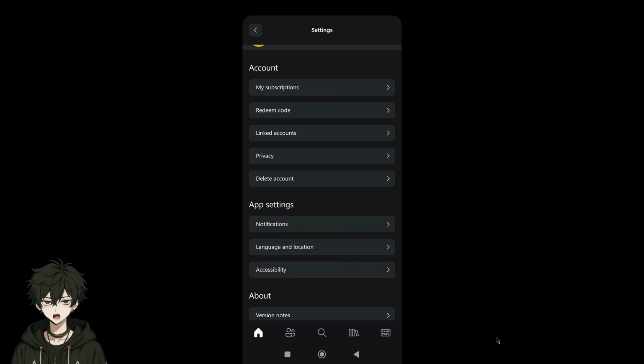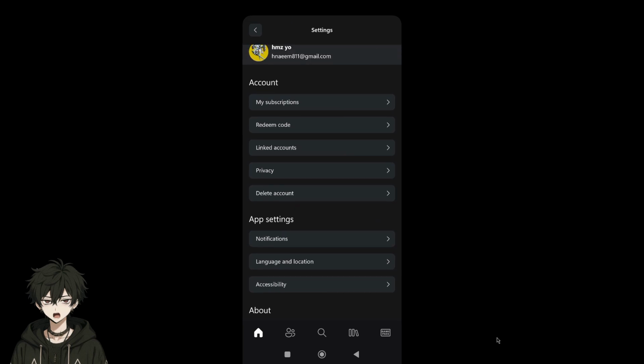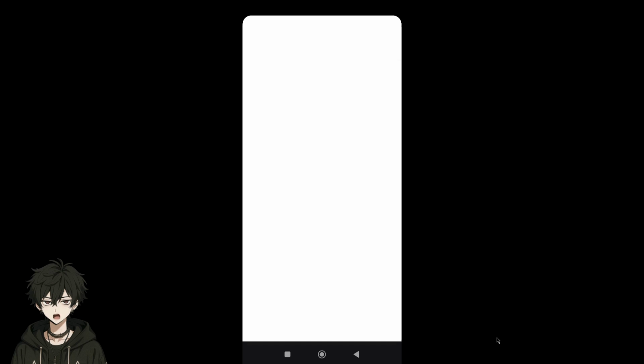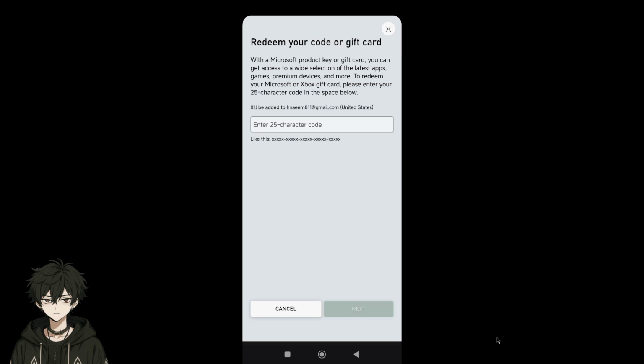As you can see here, the redeem code option. On that, it will take some time to load. After loading, you can enter your redeem code.